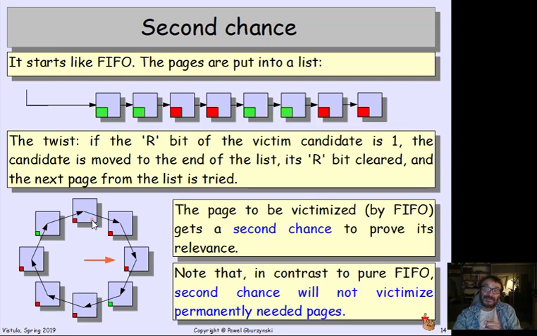But, for example, if you have one of those permanently needed pages, it has all the time there is to prove its relevance. Okay? So if the program really needs this page desperately, by referencing it all the time, it will for sure reference it. So it will keep the reference bit of the page lit, and the page will never be removed. Okay? So why is this a good compromise?